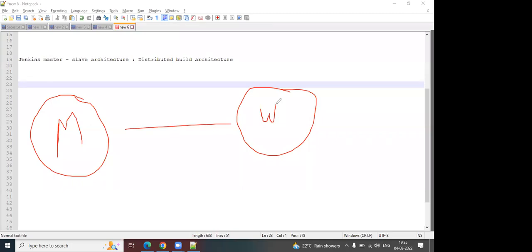Okay. So to make both of them work, I need something called SSH, which is secure shell. Means these two machines should be able to talk with each other, and to talk with each other, they should have SSH connectivity. So today in the class, I will teach you how to establish a SSH connectivity between both of them. And once SSH connectivity is established, you can easily communicate between both of them. The master can easily transfer the workload to slave node, and from the slave node, it will take the report whether the work is done or not.